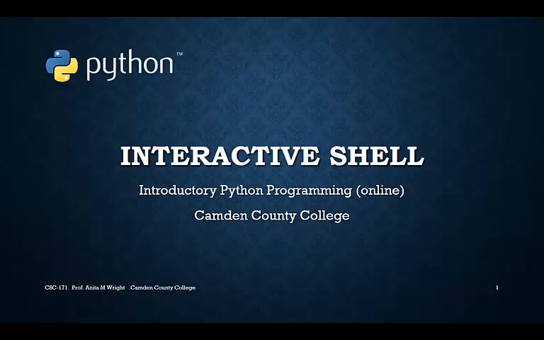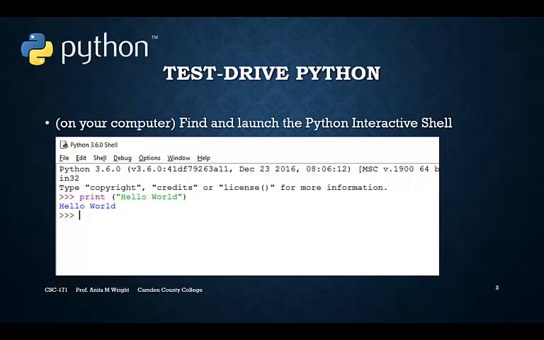These notes explain a little bit about the difference between Python's interactive shell and the IDLE editor, where we store and save programs. On your computer, find and launch the Python interactive shell. Then type this short program.